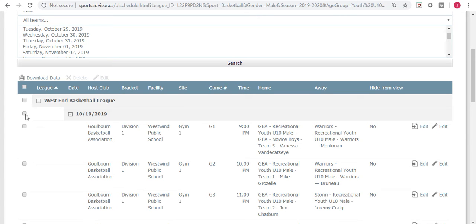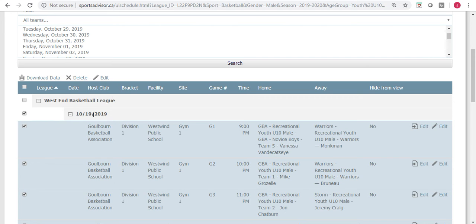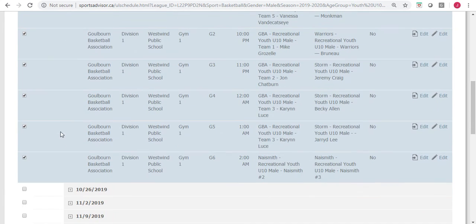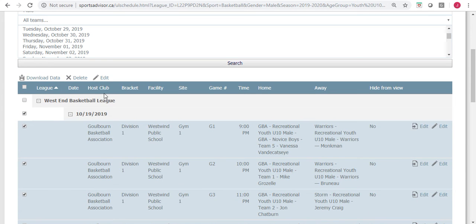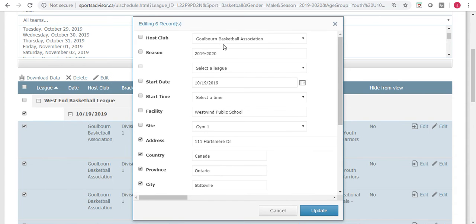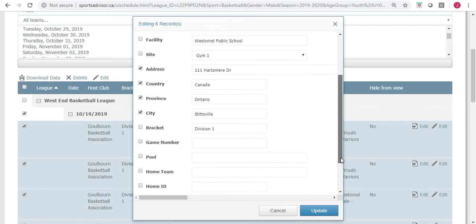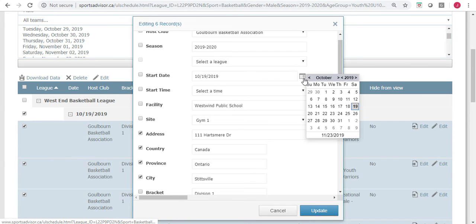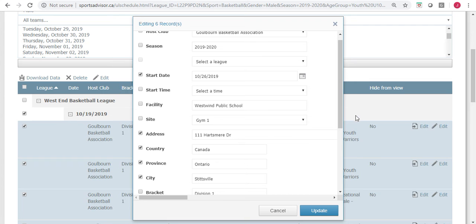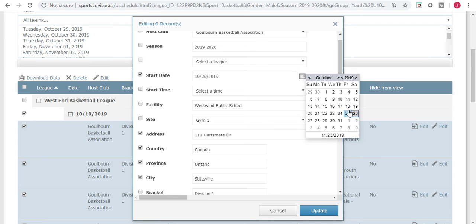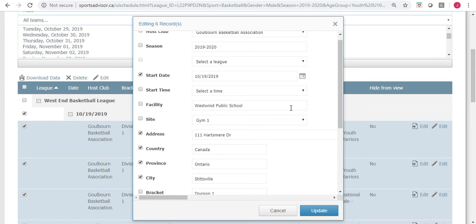Maybe I'll first show the bulk edit. Suppose I selected the date here, and now you can see all the games on that day are selected. If I go to edit, I can edit various things associated with those games, and the edit will apply to all of the matchups. Say I wanted to change the date from the 19th to the 26th. I would say update, and the date would be changed to the 26th. I won't do that because I don't want to screw up my schedule.